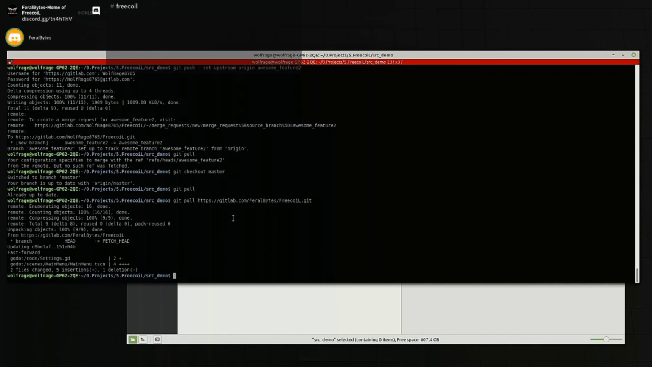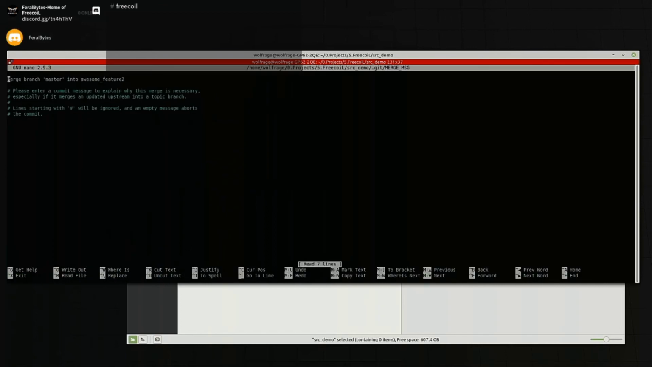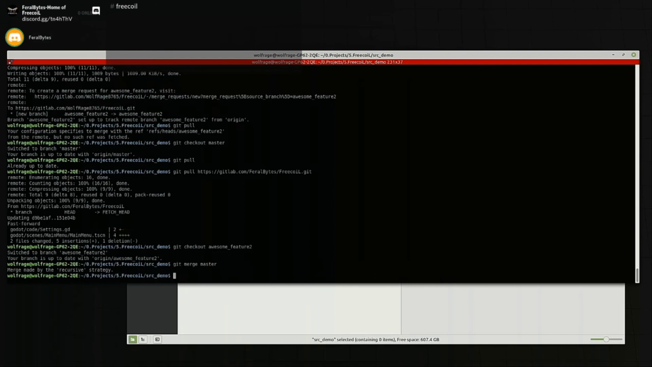Now, don't make commits here, so git checkout our awesome feature. All right, and then once we're back on awesome feature, we do git merge master. We're going to merge master into it. It's going to pop up a message. Yep, we want to do that. Merge made by recursive strategy. So what it did is it basically just pulled those changes in.